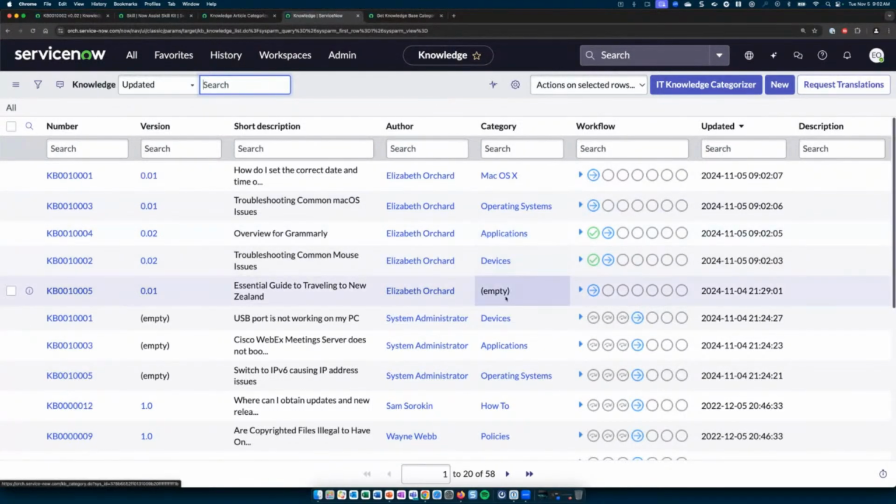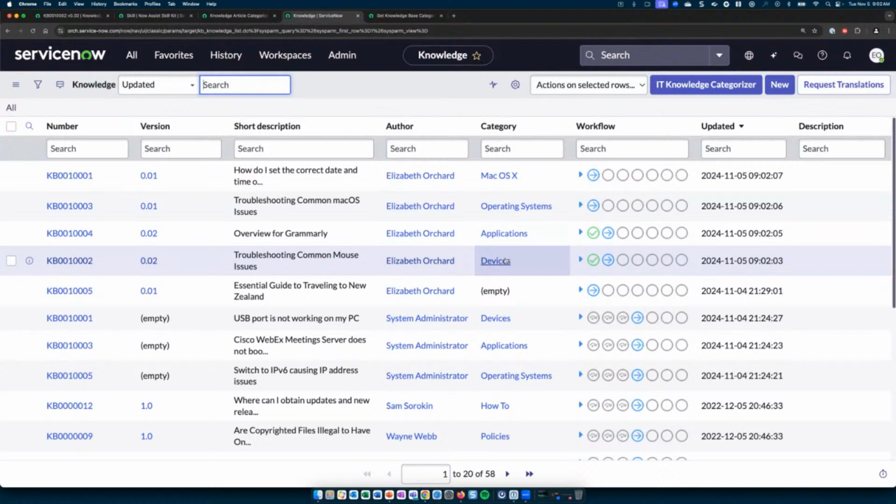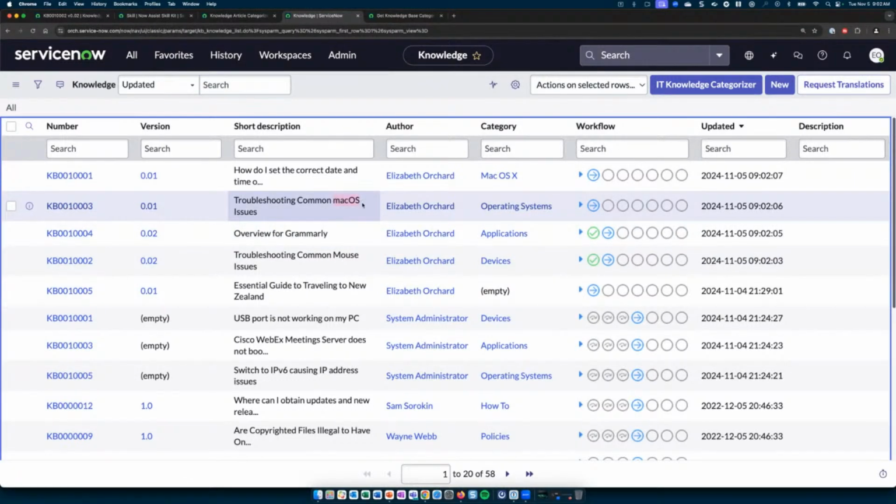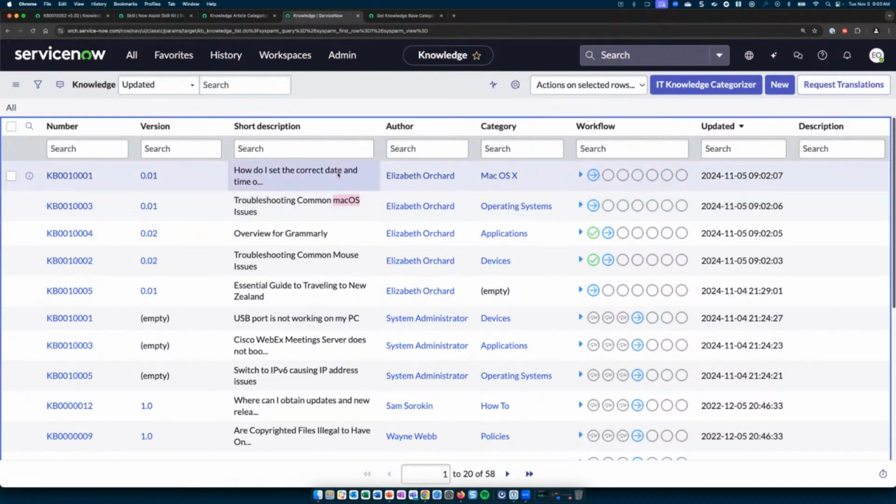Exactly. So hopefully, and you can see that it actually, common mouse issues, yeah, it pertains to devices, Grammarly, application. We'll ignore the fact that I said Mac OS here and it gave it operating systems. It's not wrong. I know it's technically correct, which is the best kind of correct. Exactly. Whereas the date and time one was correctly assigned to Mac.